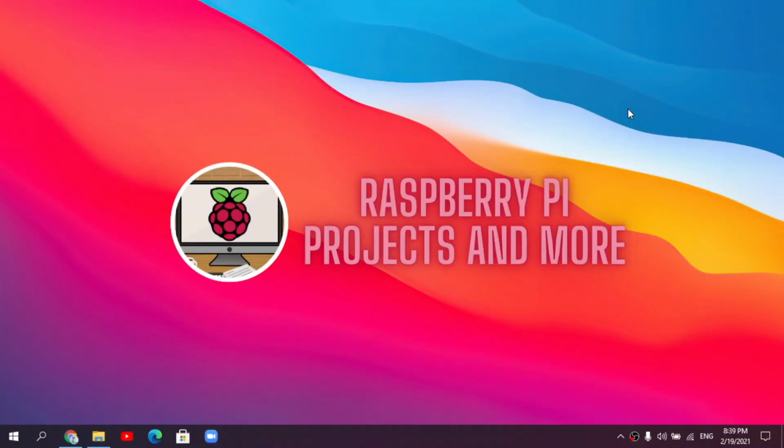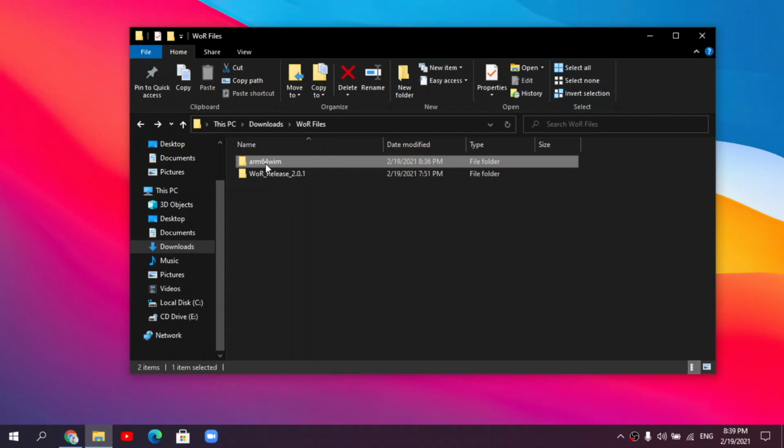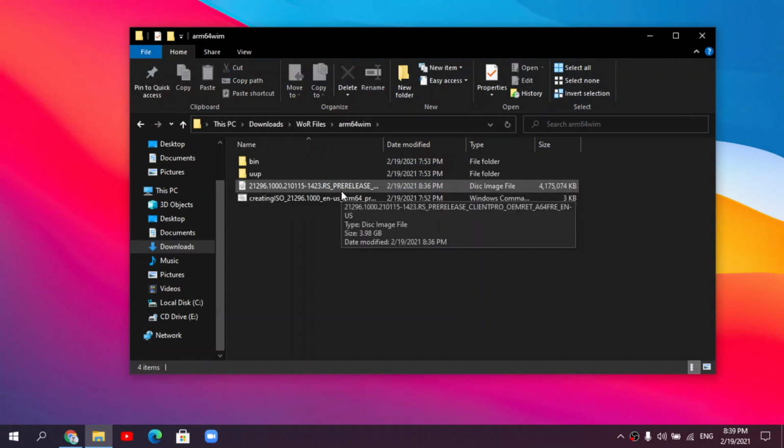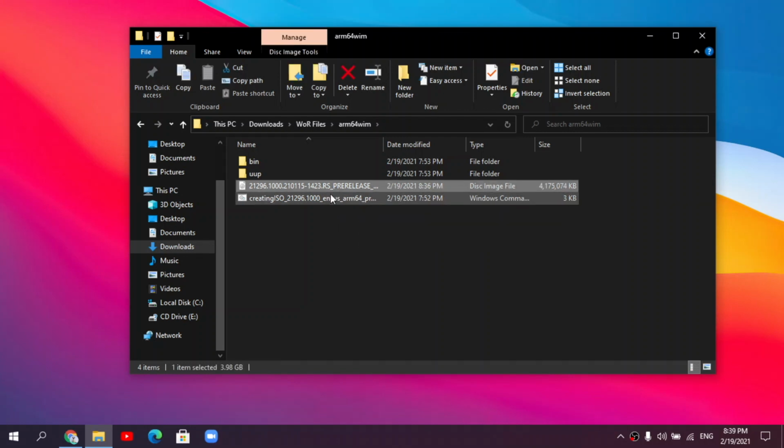And the script is done running for me. Now I should have an ISO file in the folder that I saved it in. So let's go check that out and see if it's there. So we click on our file manager, go to ARM64WIM if that's what you named it. And right here we have our disk image file, and that's what we want. That has the Windows on Raspberry Pi image inside of it.